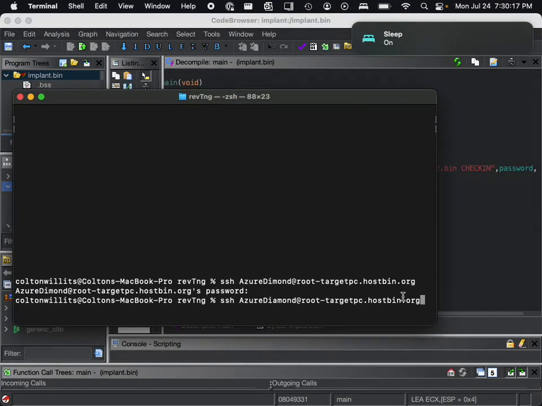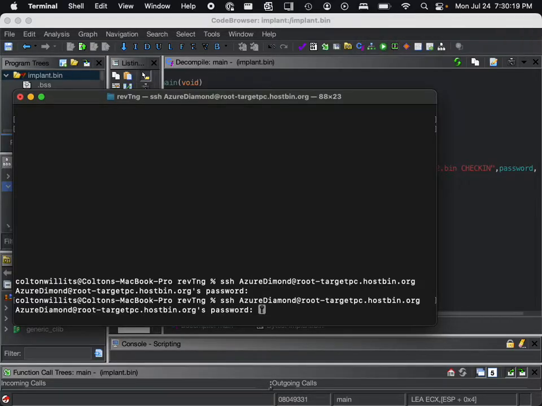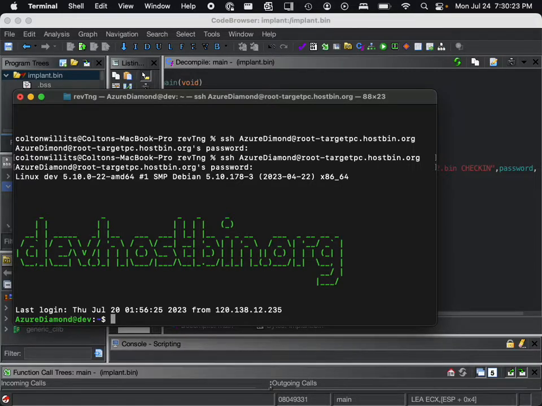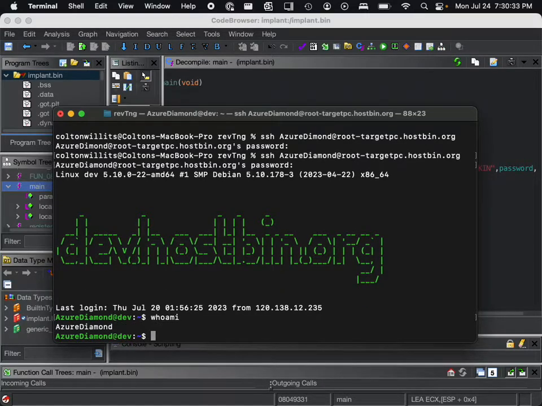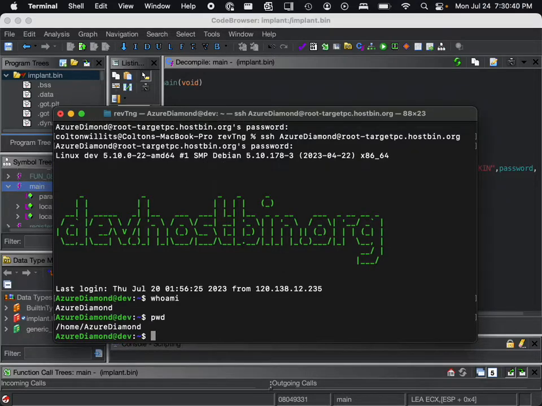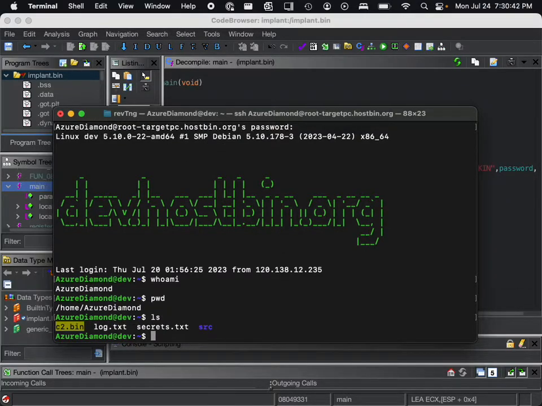Apparently it's my bedtime. Oh, that's sick. That's dope. So now we're in, right? We're into the C2 server. Who am I? Azure Diamond. All right, cool. Print working directory. We're in the users folder. Well, what's in the users folder?